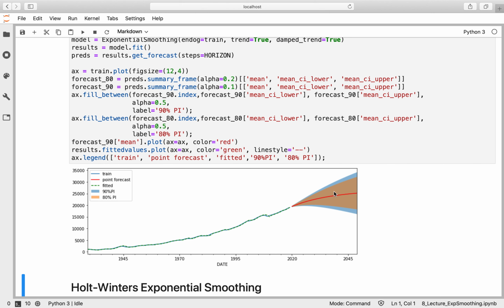So that's Holt's linear method, which is a simple extension of simple exponential smoothing. It adds a second smoothing parameter, beta, for the trend, and it adds a third component which calculates the current trend within the data.